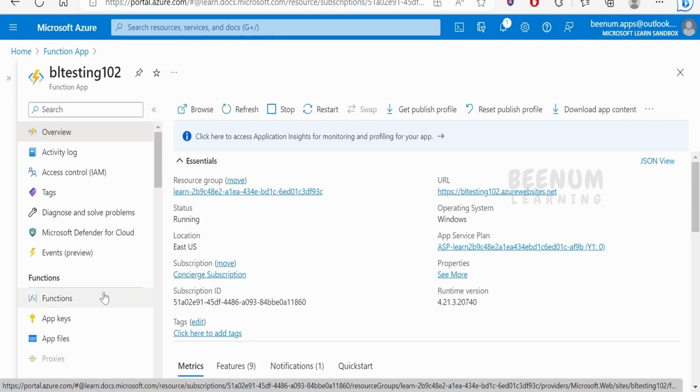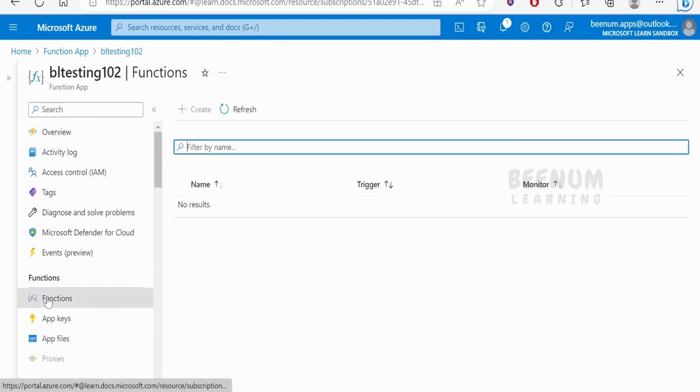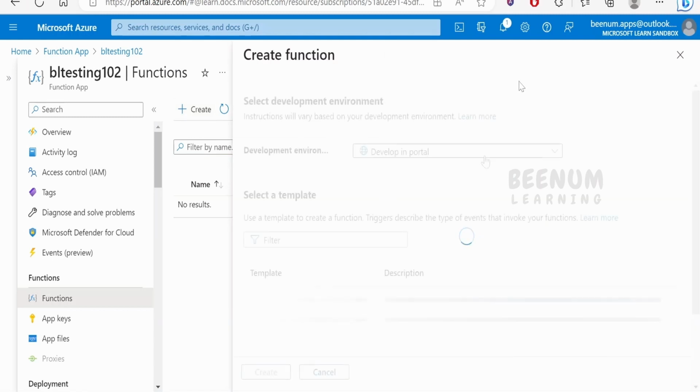In this class, as we are creating our very first function within this application, we need to select the functions option which is under the functions over here. So click on this functions. As of now, we don't have any function created within this function app. In order to create the first function, click on this create button.